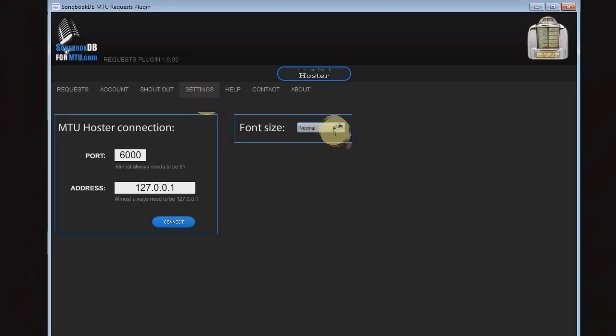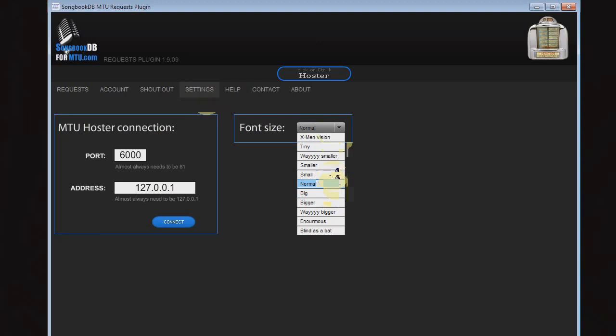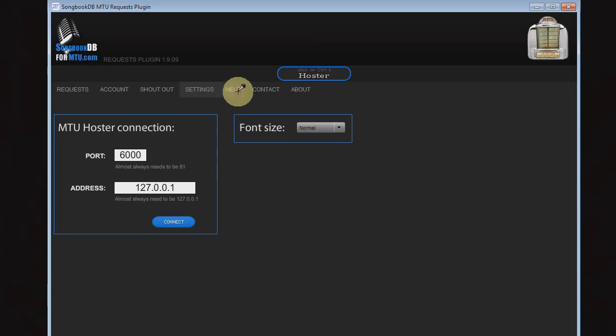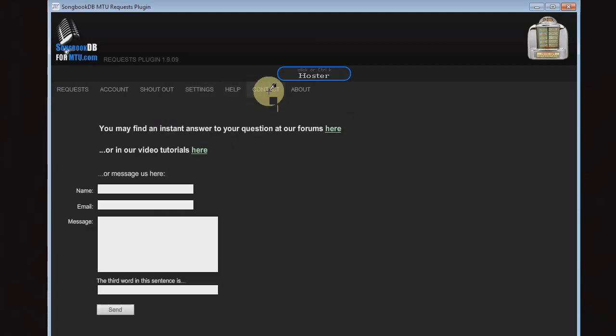But over here, you can now change the font size for the app. It affects the tabs and the data in the request grid. We have a help screen, contact, and about.